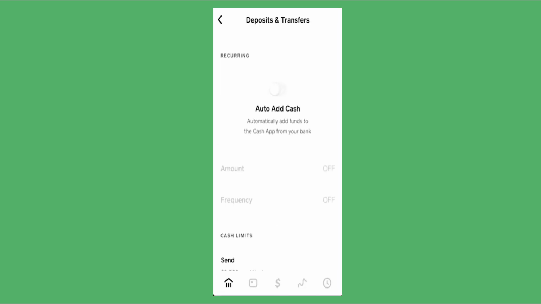Alright, now after this one, if you set up this one correctly, according to the parameters that you set, you are going to automatically add money to your account.